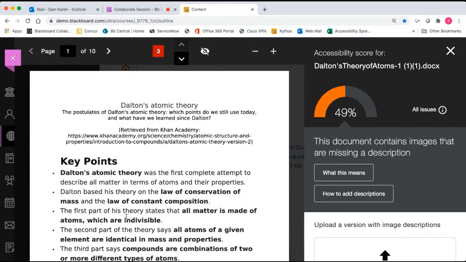So we're looking at this document that an instructor has uploaded in a demo course. In most cases, you'll see the document that Ally is looking at in the middle of the screen here. And then going over to the right, at the very top, you will see the file name of the document that Ally is checking. So in this case, it's a Dalton's Theory of Atoms document. Under that, you will see the overall accessibility score for that document. So in the case of this document, it's got a 49% accessibility score, which is a moderate accessibility score.